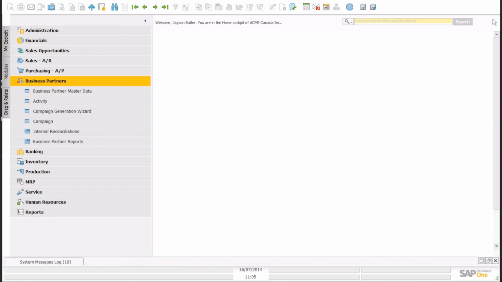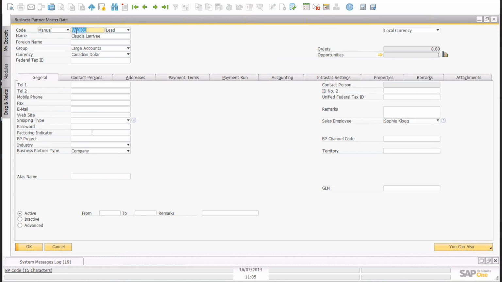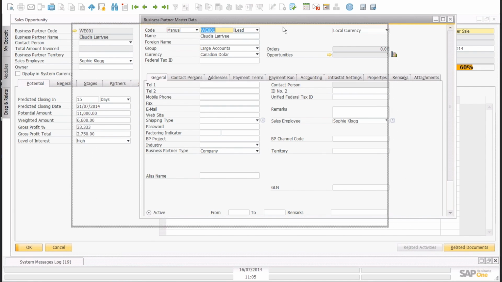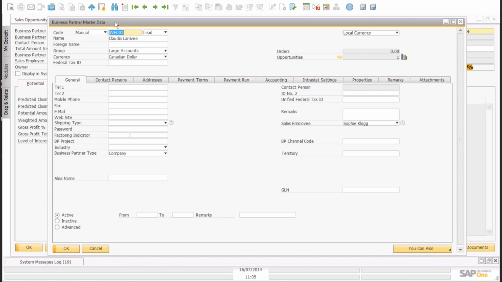So in order to answer that question, I believe that you are able to change the code up until the point that transactions are posted against that customer record. What I'm going to do is quickly check. So we created this new sales opportunity for Claudia, and I'm just going to drill down into the business partner. Okay, so a sales opportunity is not a general ledger transaction. There's no accounting or inventory impact. You can see that the code field on Claudia is still open, which means that in theory we should be able to change it.